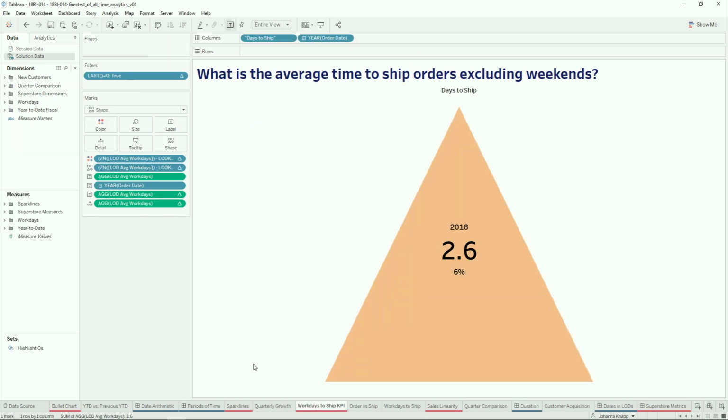The next example, and I can imagine this is a challenge in many cases, is to get the right number if you just have one single mark. You just want one big number or one symbol, like in this case, that would display, for example, what is the average time to ship excluding our weekends.